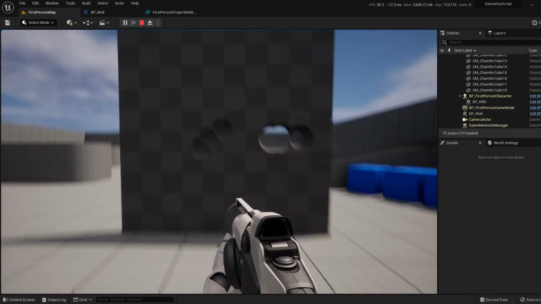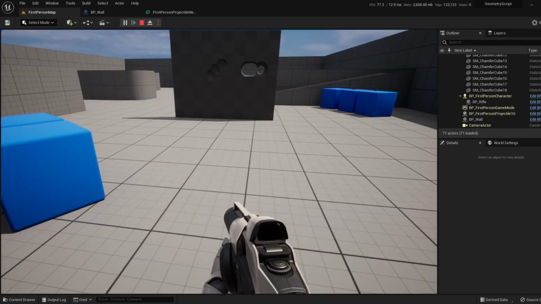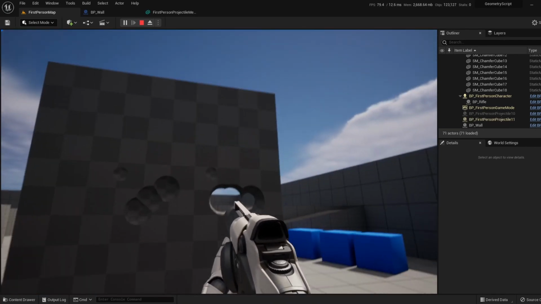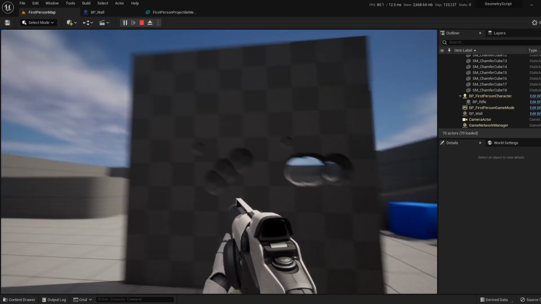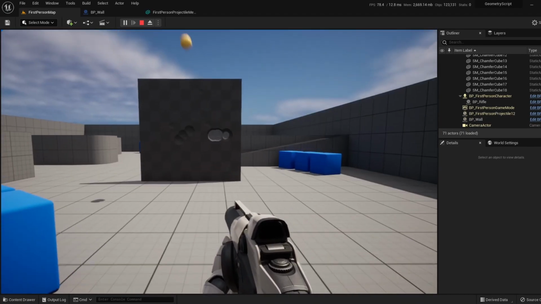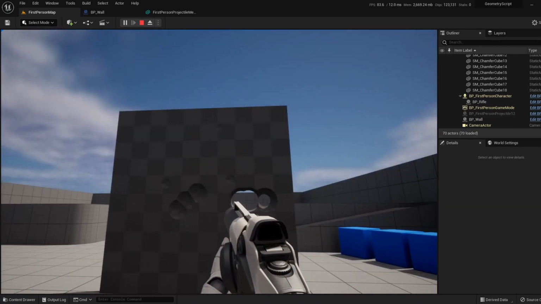You see these points of impact? If I let the projectile bounce so it loses speed, we see that the impact is smaller and it feels a little bit more organic here.